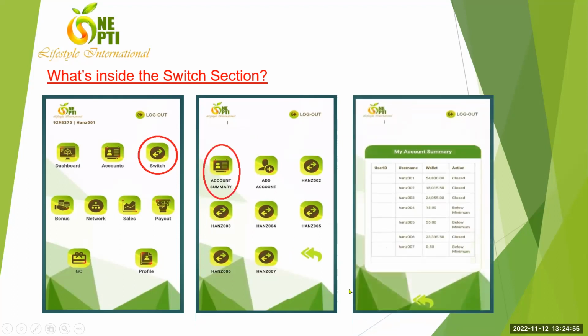So basically this gives you the option. If you click on the account summary under this section, you will be able to see the earnings of each of your accounts. So for this specific example, I have 7 accounts and 4 out of those 7 are already active and already earning right now.